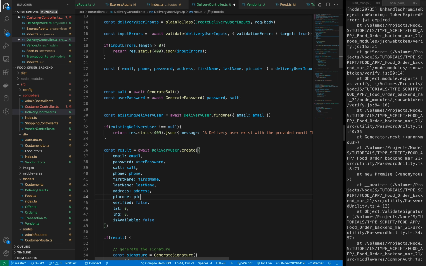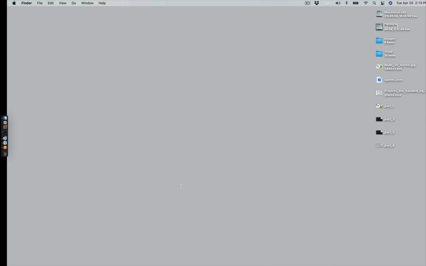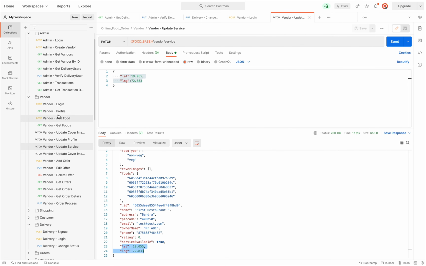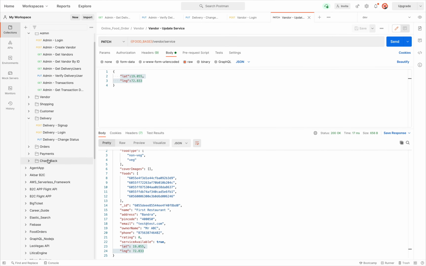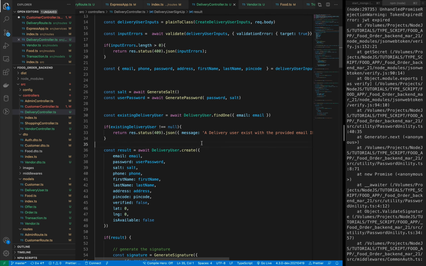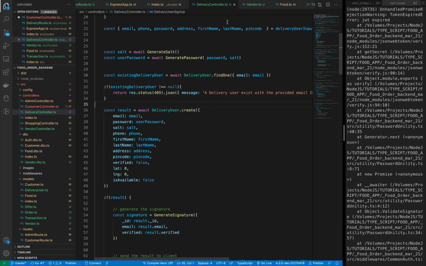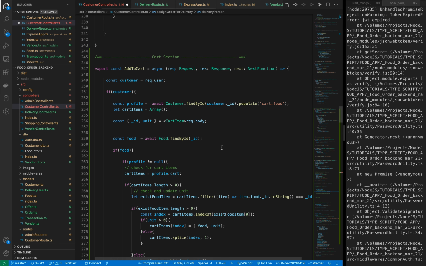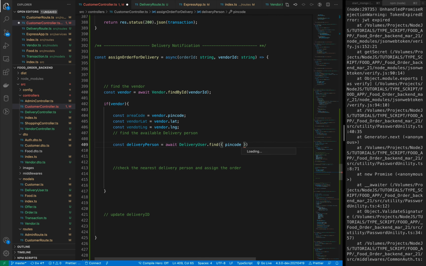Pin code. For sign up we have used the same thing. Yes, for sign up I am sending the pin code, only in the model I was somehow skipping it. That's good. The pin code is there now. Now go to the customer controller here. Now the pin code is coming. Yes, pin code is coming now.